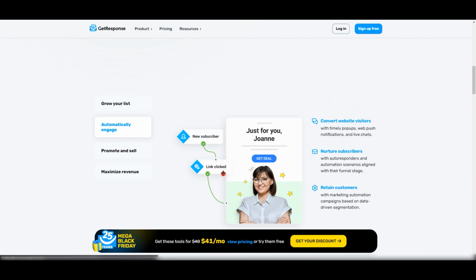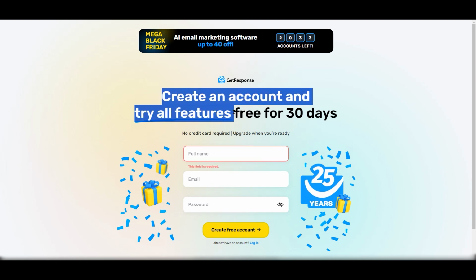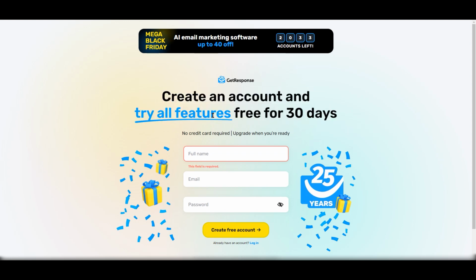Once you click on sign up for free, you will end up over here. But before we go further, there is something we need to understand: you can create an account and try all the features which we have seen on the main website for free for the next 30 days. So just remember that after that you will need to go for a pricing plan.